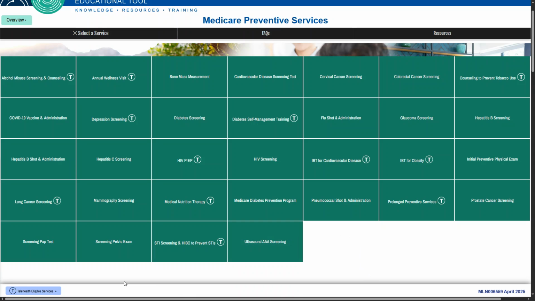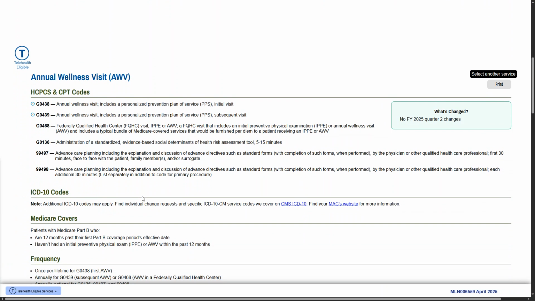We're going to go ahead and come to the annual wellness visit, okay? So this is piggybacking off of the Welcome to Medicare. And you can see that there are different G codes here. Again, prolonged service icon. The G0438 is an annual wellness visit, and it includes a personalized prevention plan of services, and it's the initial visit.